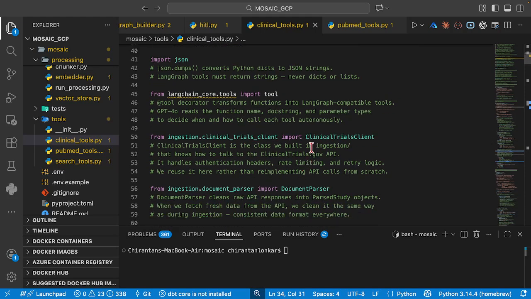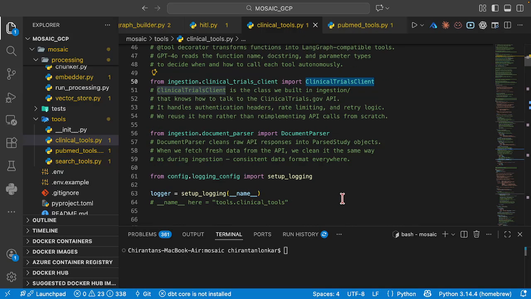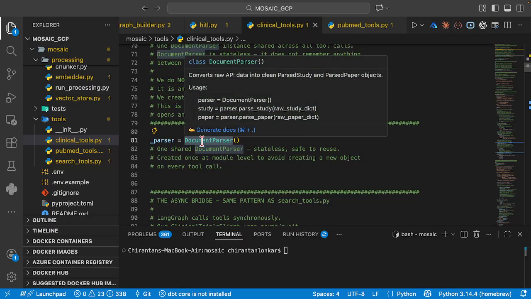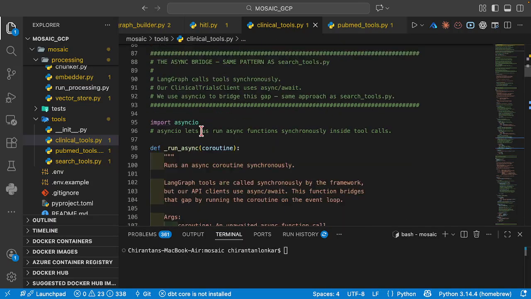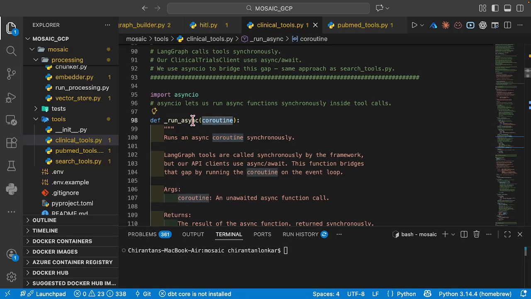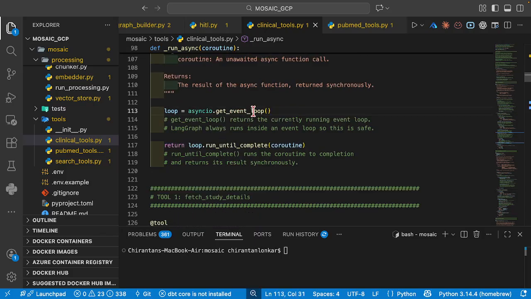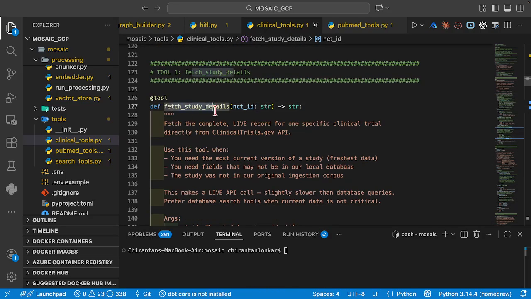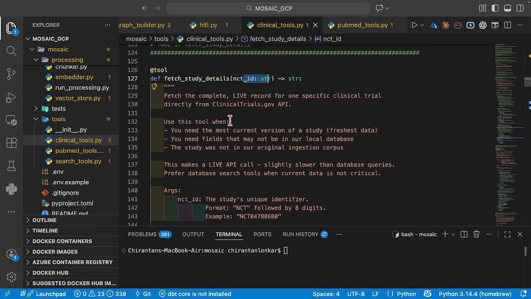Here you can see from ingestion.clinicaltrials client, we're going to use the clinical trial client and document parser, all of them. We're going to create one more shared instance for the document parser. Then we are going to use the same coroutine async function that we used in the other files. The first tool that I'm going to build is fetch study details. It takes the NCT ID as an argument.